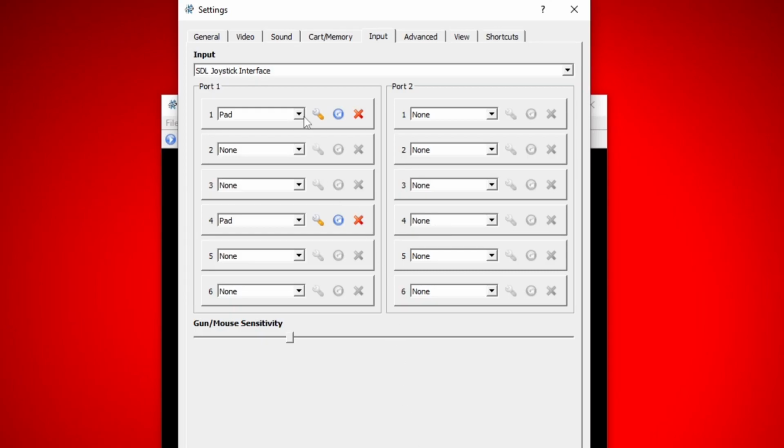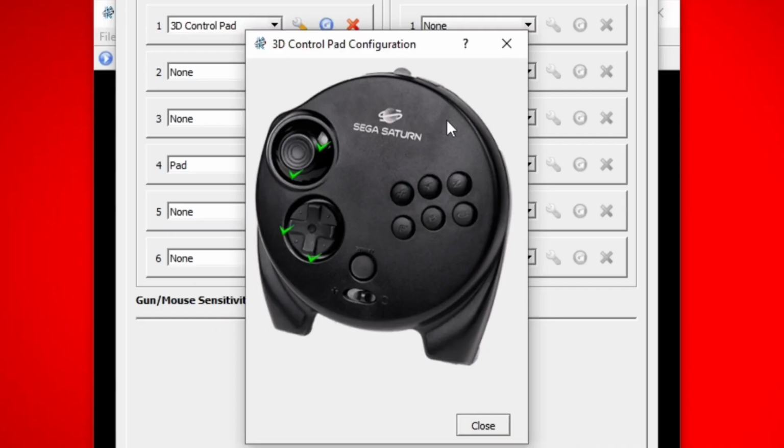Now if you're playing a game that you may want to use an analog stick in, then you might want to come back up here under Port 1 and change this from Pad to 3D Control Pad. Go to edit, and this gives you the 3D Sega Saturn controller pad. Same thing, to set up your analog, you just click on whatever side of the analog you're ready to set up. So this will be the right, you just click it, and then hit the right on your analog stick.